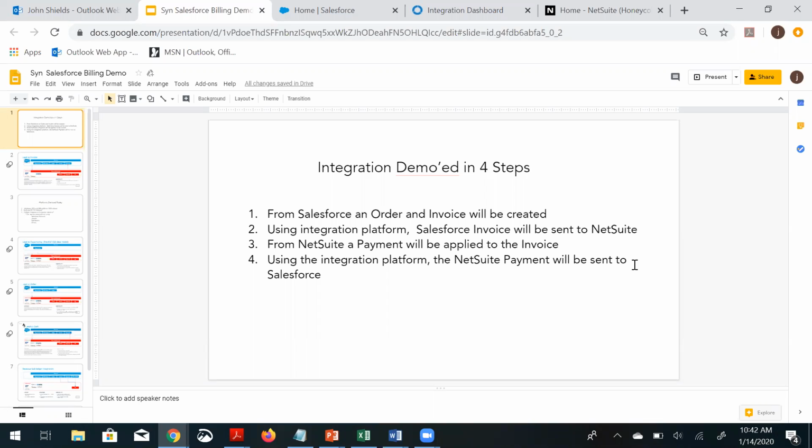The integration today is demonstrated in 4 steps. From Salesforce, an order and invoice will be created using Salesforce CPQ and billing. Using an integration platform, a Salesforce invoice will be sent to NetSuite. And then from NetSuite, a payment will be applied to the invoice. And using the same integration platform, the NetSuite payment will be sent back to Salesforce.